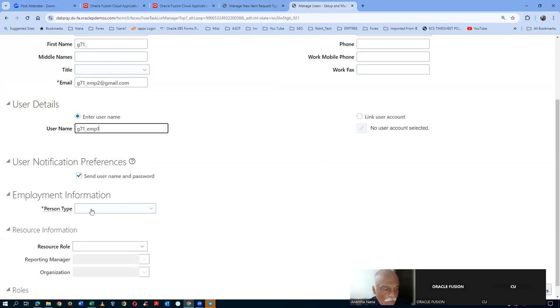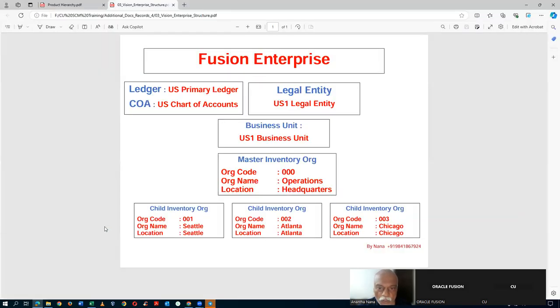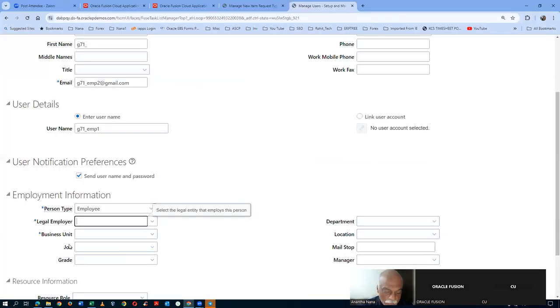Go there. So here, what happened? The person type is employee. And then we are now working on the US one. What happens? If you go to the legal employer, you see the US one legal entity and then the US one business unit now. Fine. So the financial entity is the same for everybody actually. Fine, go there. The US one, we are working below that only. Fine, go there. Click on it.